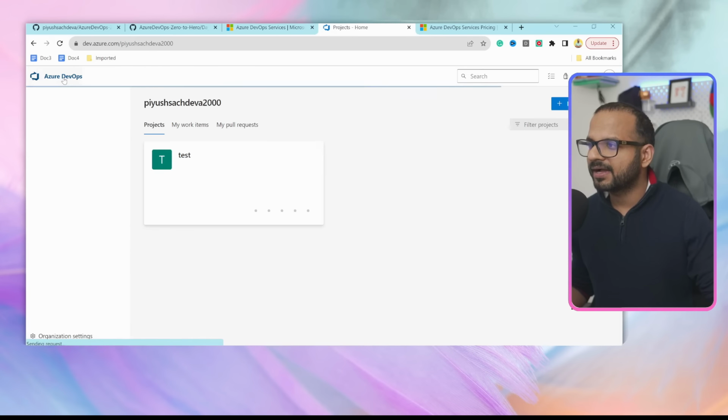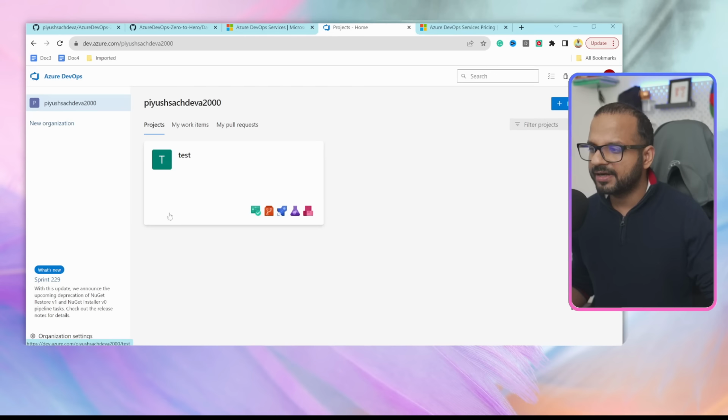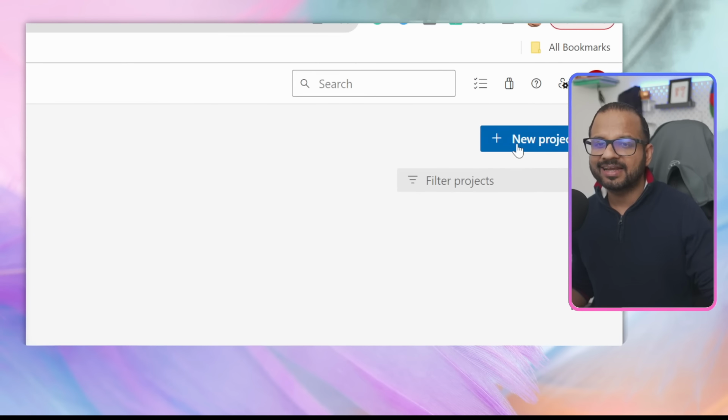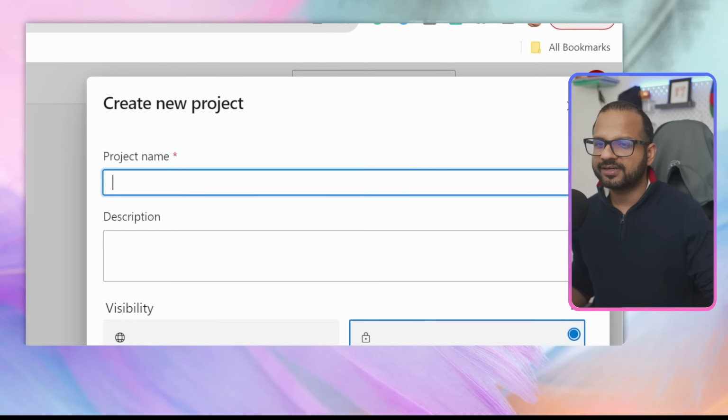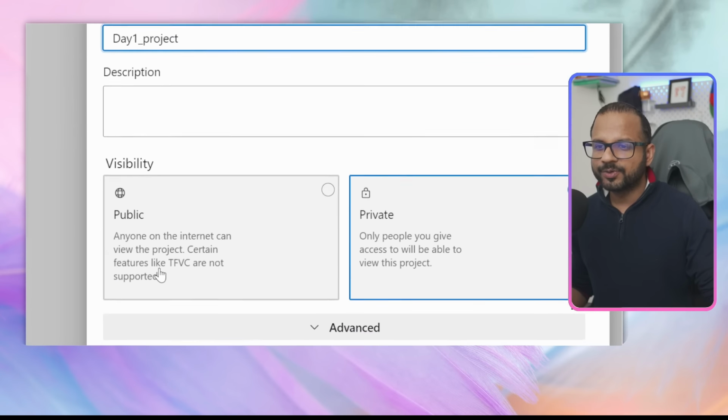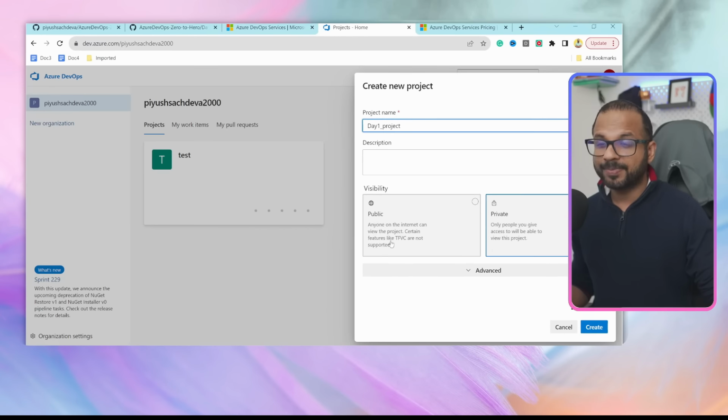Now I can go back and I can go inside the project by clicking over here, or on the right side, I can click over here to create a new project. Right? Let's create a new project. I'll name it Day-1 project because this is Day-1 demo, right? You can choose this to be a public project. That means it can be accessed by anyone over the internet, just like a public GitHub repository, or you can make it private. Default is private. So this is what I will go with, right?